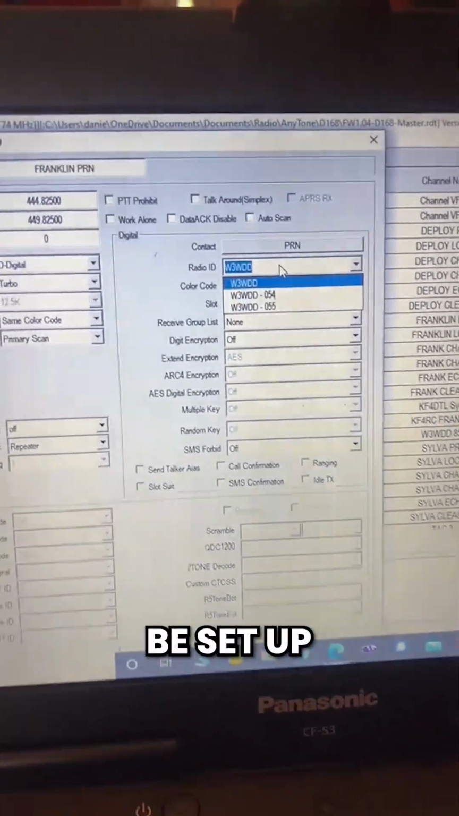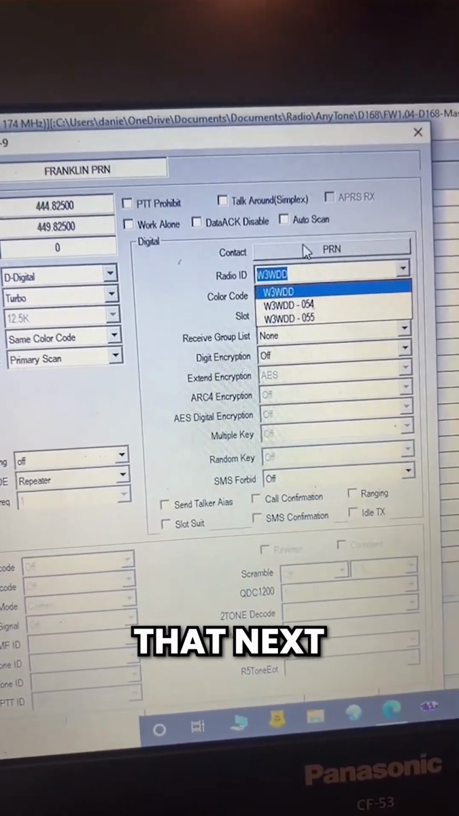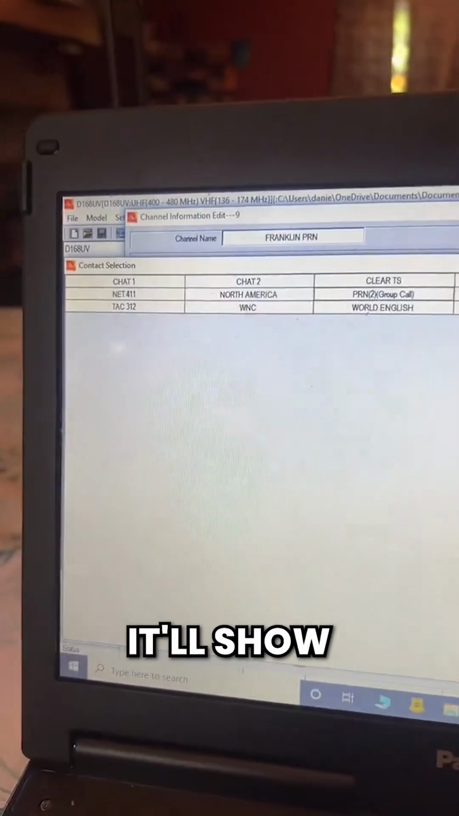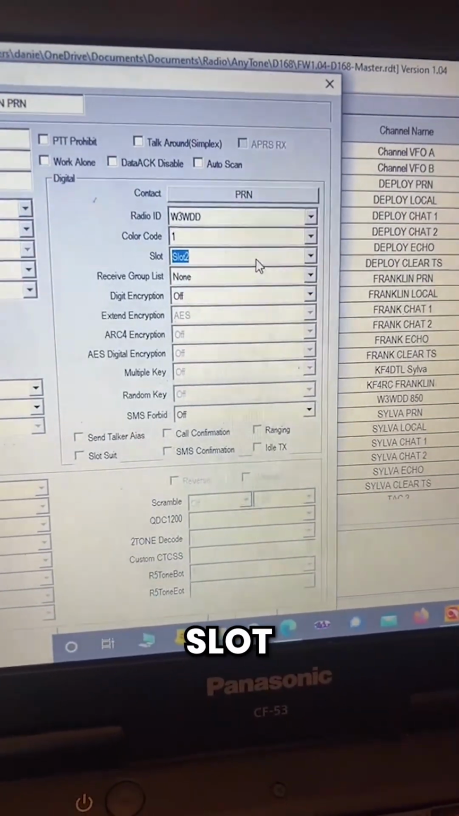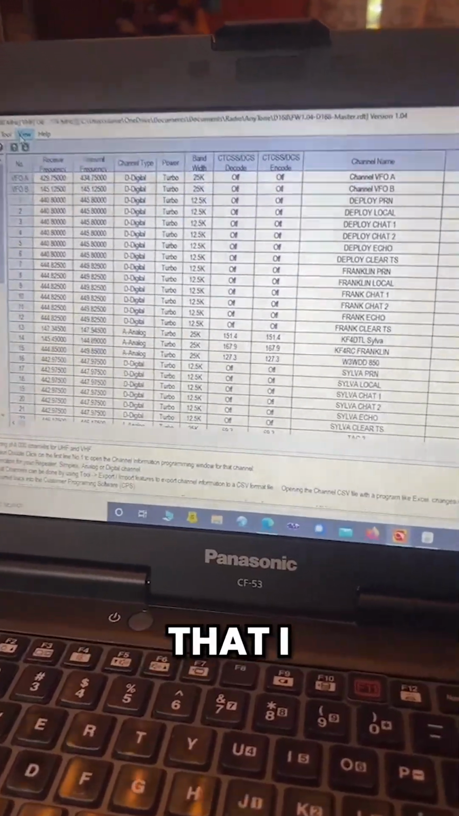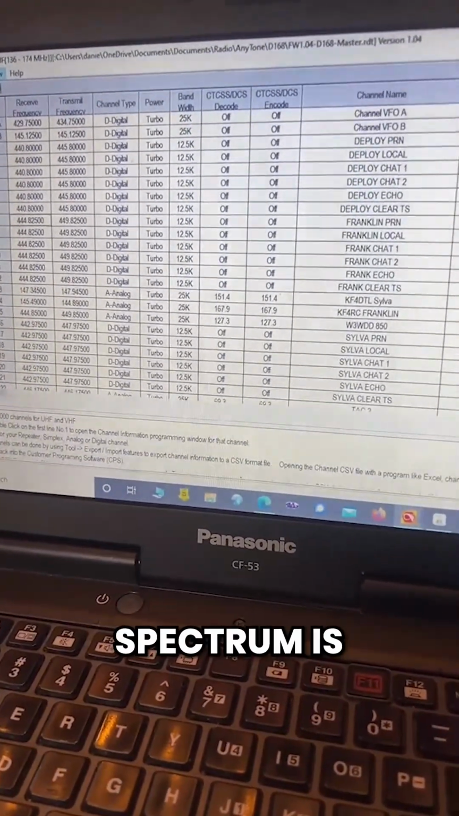Radio ID, this will be set up elsewhere in the code plug, and we should actually do that first. So we'll do that next. Set your contact by clicking on this button. It'll show you all the contacts that you have programmed into your contact list, and then make sure it's on the appropriate slot.